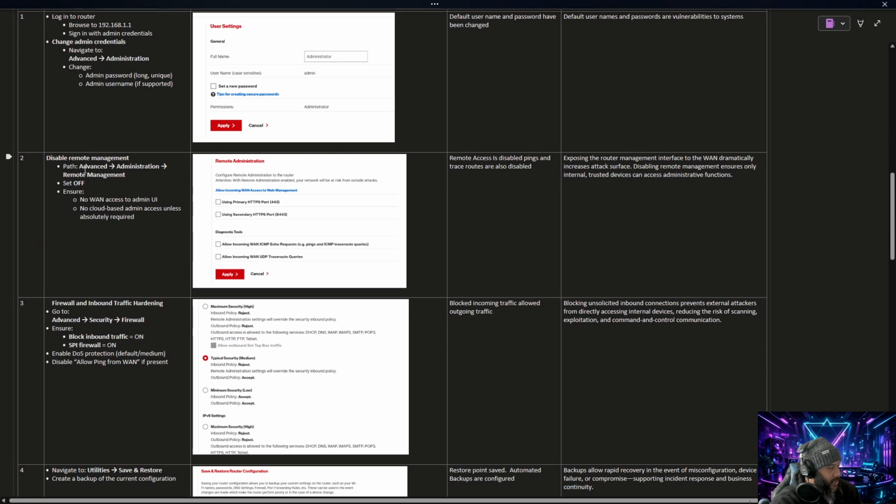Next thing I did was disable remote management. What you do is you go through advanced administration, remote management, make sure that is turned off, make sure none of these are clicked over here. Remote access is disabled, pings and trace route are also disabled. Exposing the router management interface to the WAN dramatically increases the attack surface. Disabling remote management ensures only internal trusted devices can access the administrative functions.